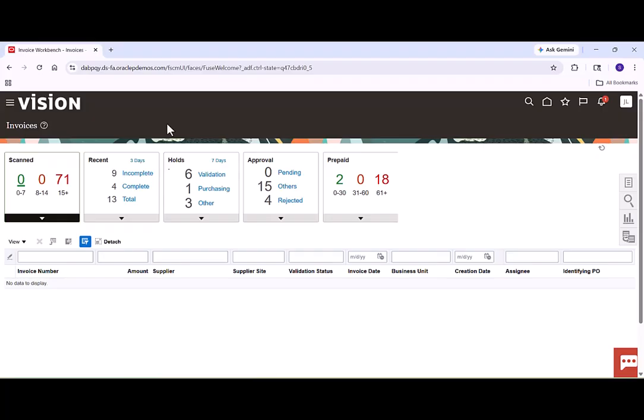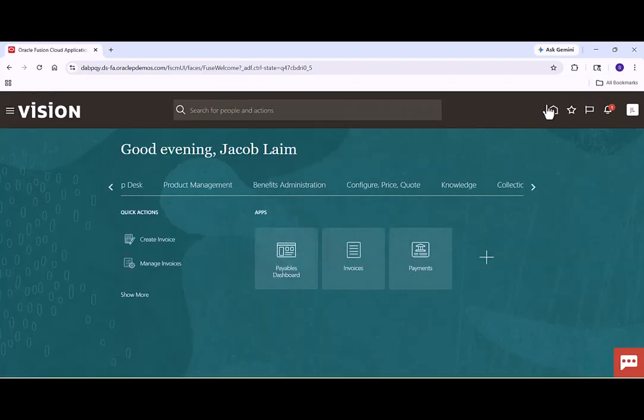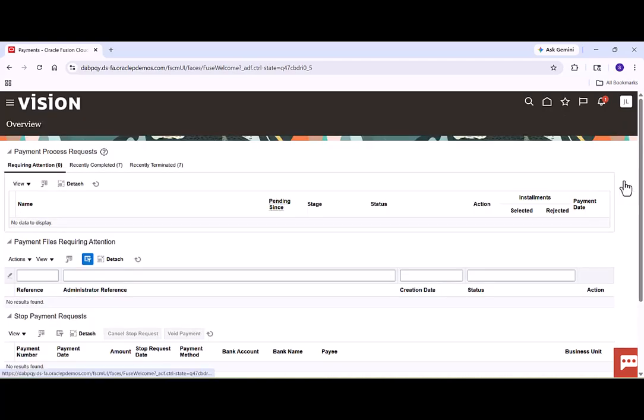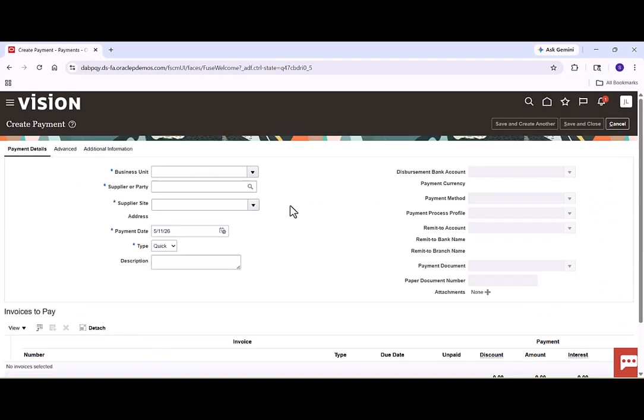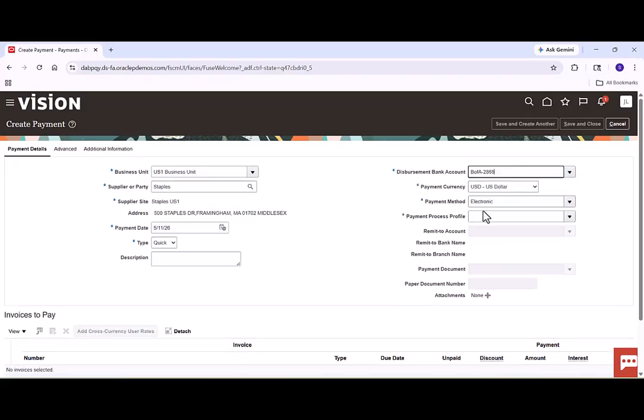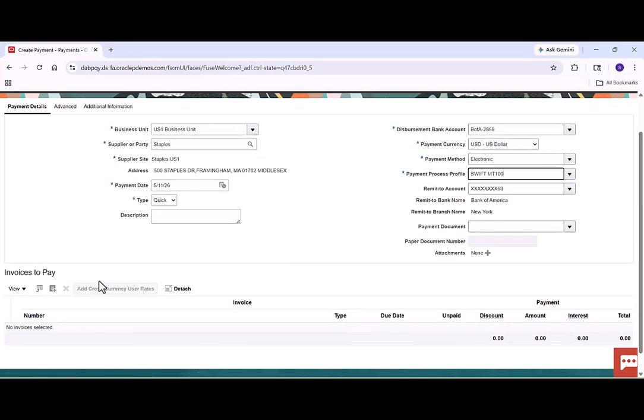Now let us make the payment for the invoice. Go to Payables application, click on Payments, go to Task List, click on Create Payment, enter the business unit, supplier, site, select the disbursement bank account as Bank of America 2869. Payment process profile is Swift. This is an existing payment process profile. I am using that. Come down.